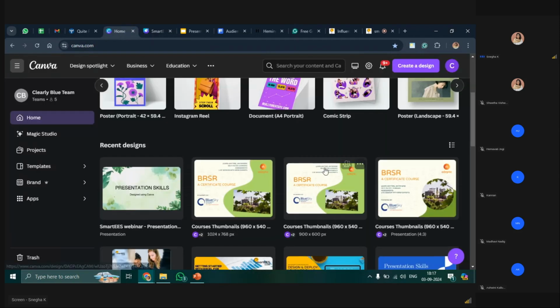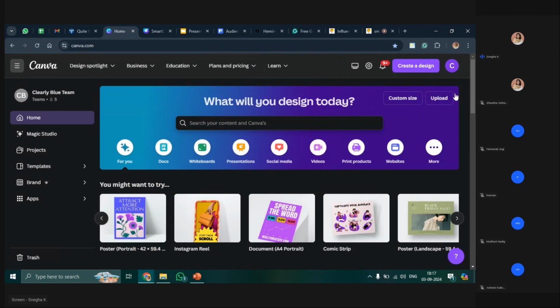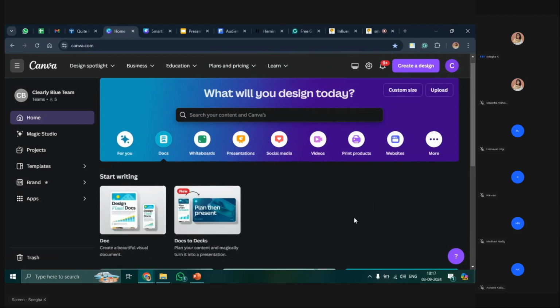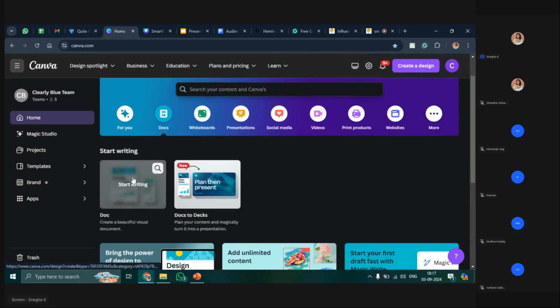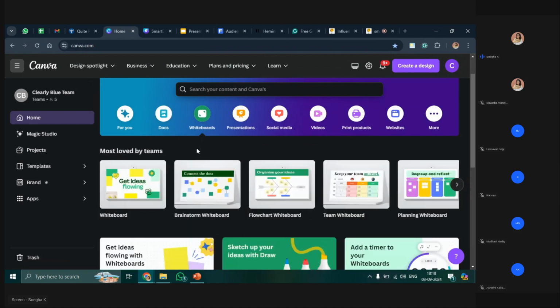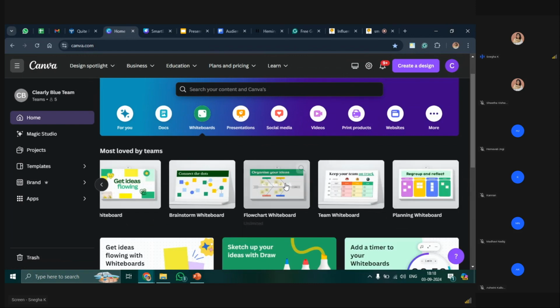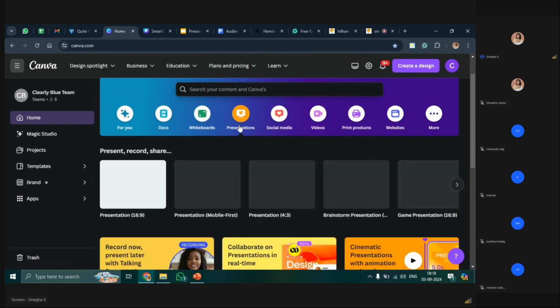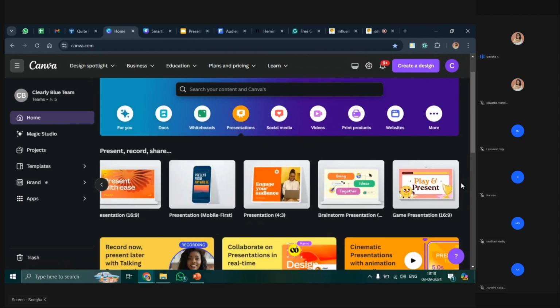So this is how the basic Canva page looks. If you come here, you have something called docs. You can create your docs here, and the documents that you create, you can convert to a presentation later on. That feature is there. You can create whiteboards like this. If it's going to be a slide that you want to present in your class or in a meeting, you can create slides like this. Of course, for presentations, there are various templates available that you can choose.